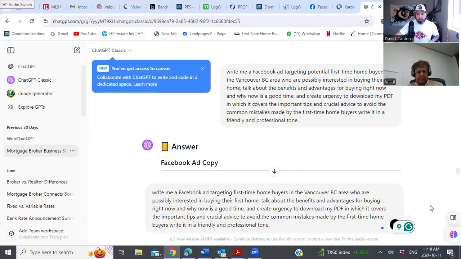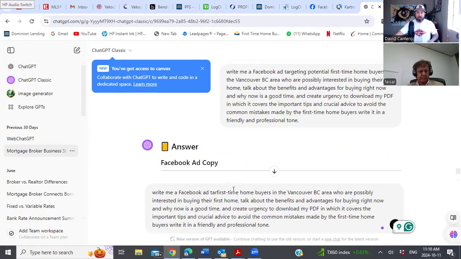So rather than the word targeting, write me a Facebook ad for first time home buyers. Yeah, let's take away the word targeting. See, so just tweaking the prompt a little bit. This is what you call the prompt. Just change it up, and then what it spits out next will be something different than what it brought to us at the top last time.